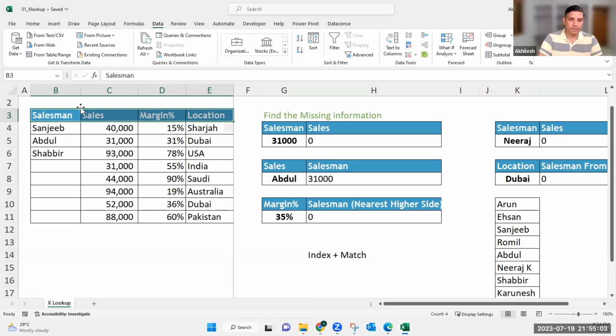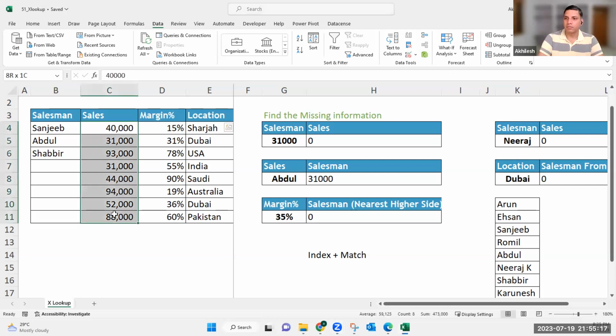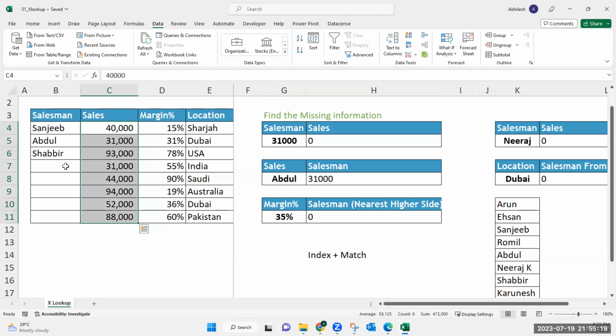What else? Oh, understood, sir. Sir, I was shared, sorry. Sir, actually, while creating this chart, how to show value in lakhs? This chart. No, sir, bar chart, bar chart. Okay. Wait.